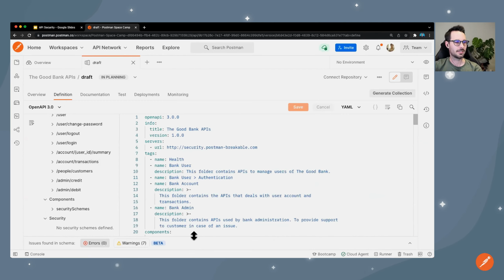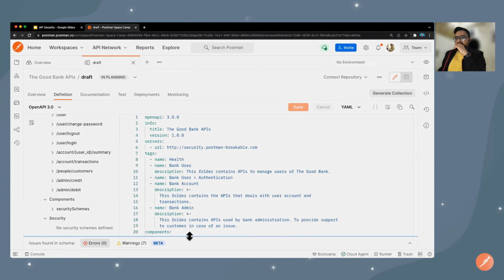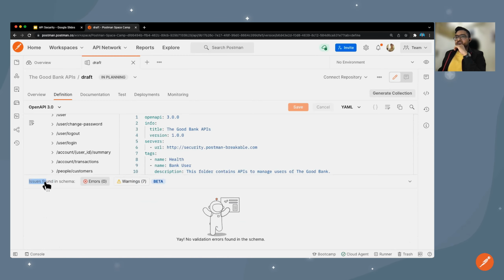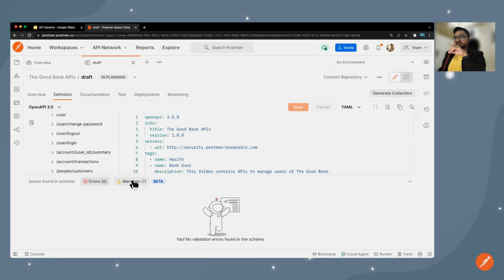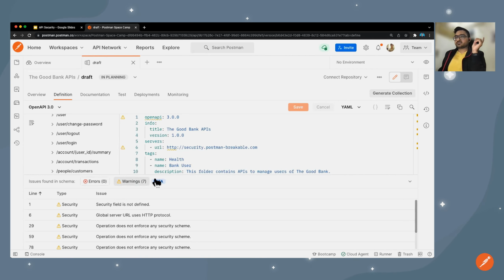Yep. Okay. Nice. Cool. So you can see that when you imported the schema, in the below section you can find issues found in the schema. So there aren't any errors, but I can see there are warnings. So this is the feature I mentioned earlier about how Postman can help when shifting left, right? This is a beta feature that we launched a few months back.